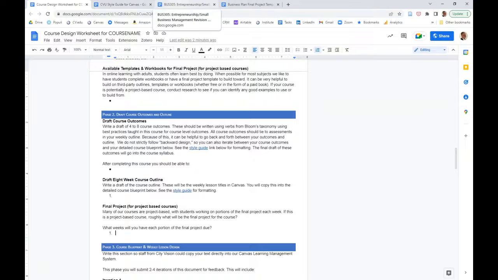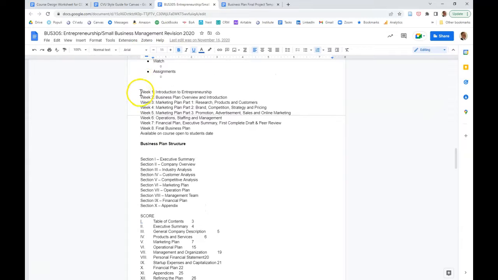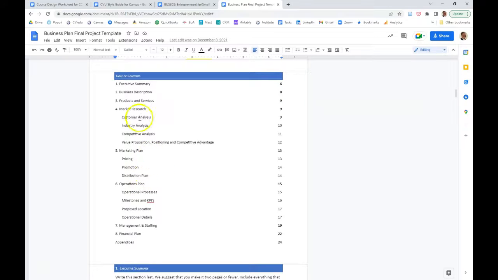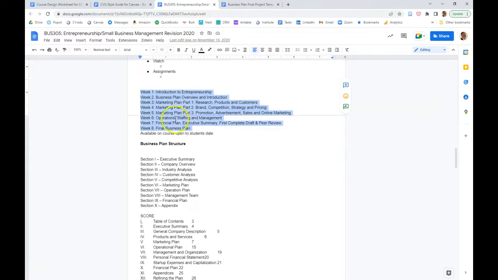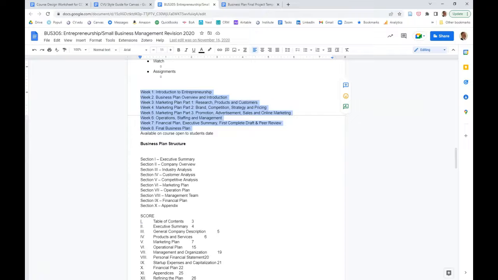Let me use an example of how I did this with the entrepreneurship course. I created this weekly outline here, and you can see how each of these is a summary of what's actually covered. What's worth noting is that there's also a table of contents for the final project. These correlate back into the final project, so you can see how they tie together.